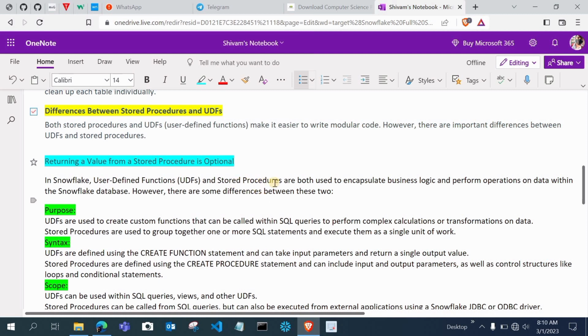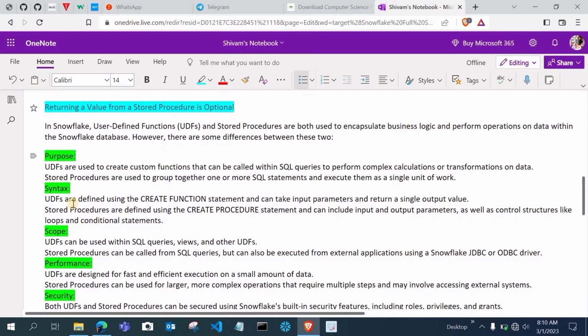Okay, however, UDFs and stored procedures are both used to perform business logic, perform operations on the data, and for automation, but there are some differences between these two, that is, stored procedures and UDFs. Okay, so we will understand those things one by one. First of all, we have just highlighted these things.